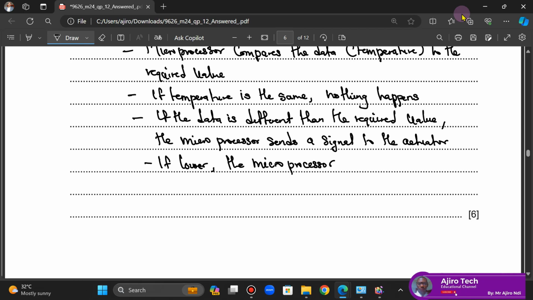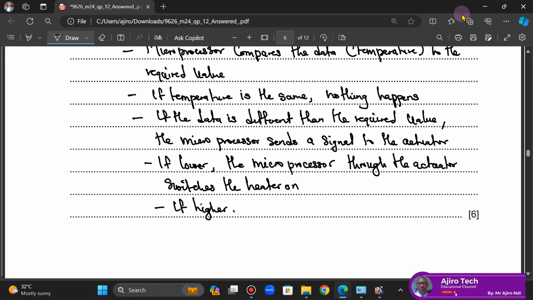So it sends a signal to what? To the actuator. If lower, the microprocessor sends a signal to the actuator, because the actuator is the one that's going to do the work, and it switches the heater on. If higher, the actuator will do what? Switches the heater off. And take note.